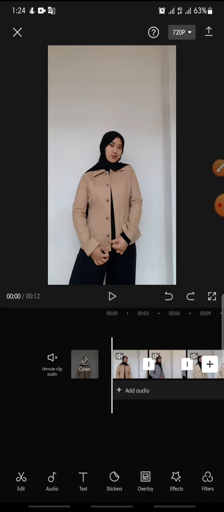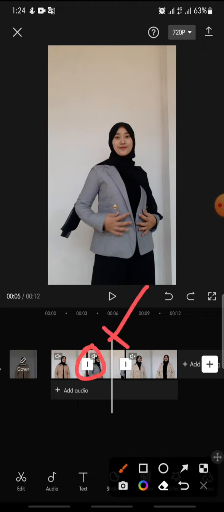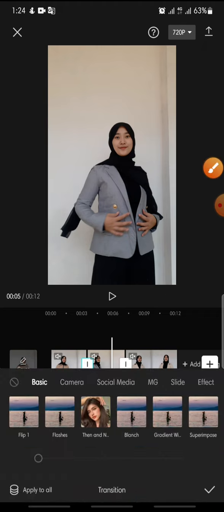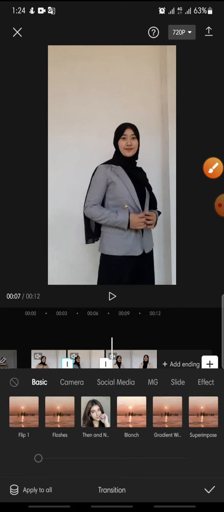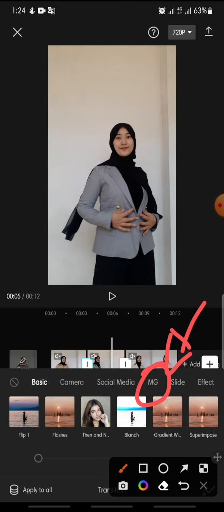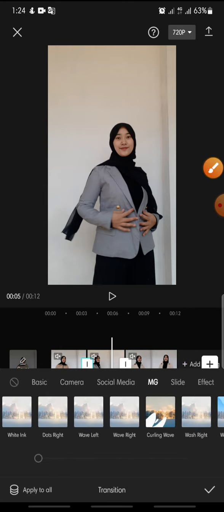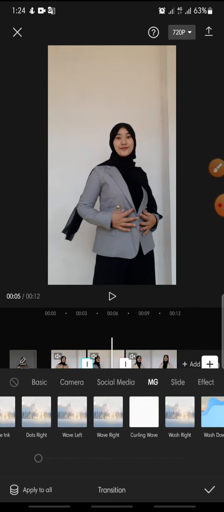Now let's get started. First, after you open your CapCut apps and add the video that you wanted to edit, if you wanna add a wave transition, so you just click on a box white icon, this one. Click on it. And after this, you can click on MG. Click on MG and then swipe until you can see wave, right, this one.